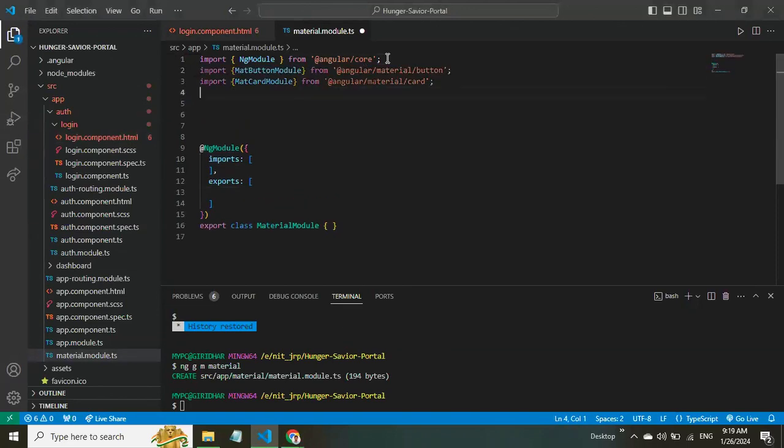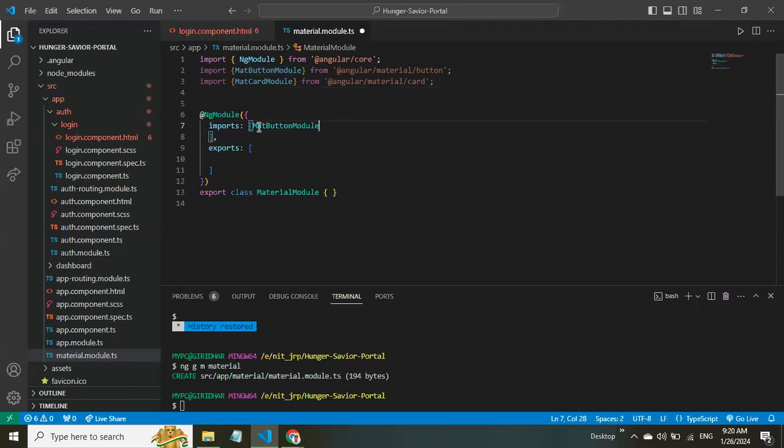In the imports, declare MatButtonModule and also MatCardModule, in the imports as well as in the exports. Press enter, man. Why are you giving us the same line? Copy the same and declare that in exports. Okay, now save it.